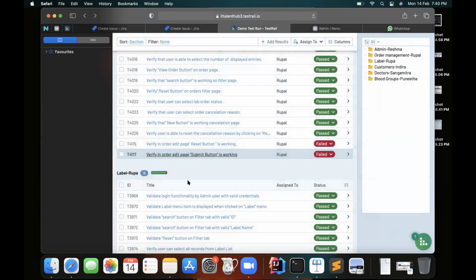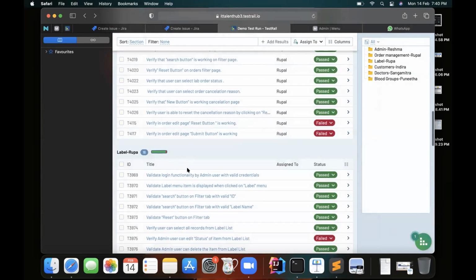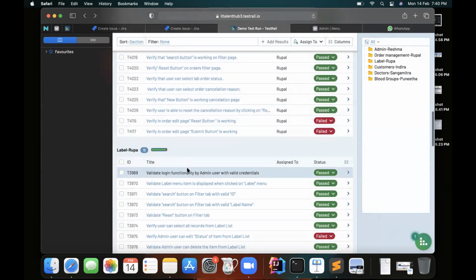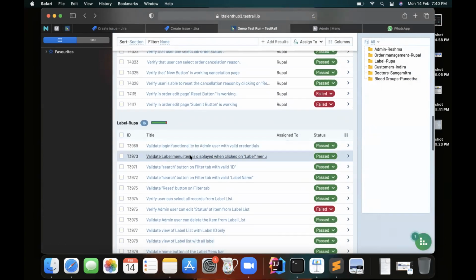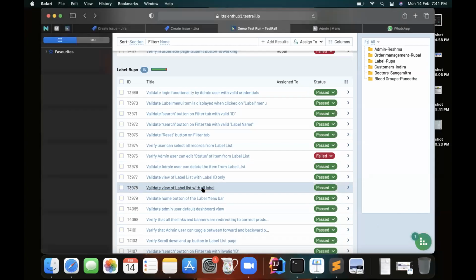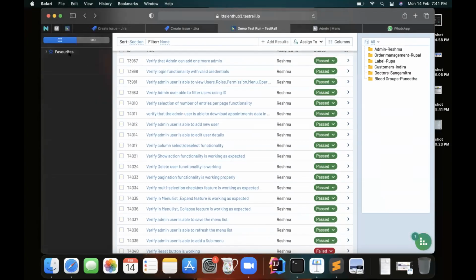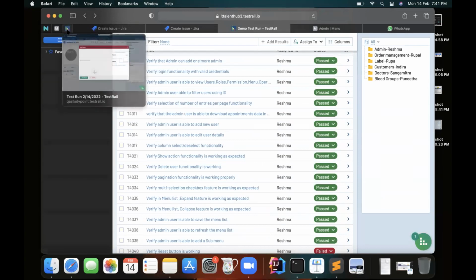Now let me go to another candidate, Rupa. Ashish, I have a query. Instead of doing that push there in TestRail, can we directly go to Jira and log a bug? Yeah, for that, why are we integrating our TestRail with Jira?